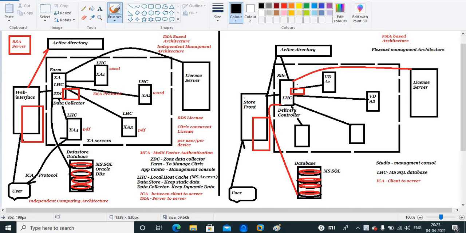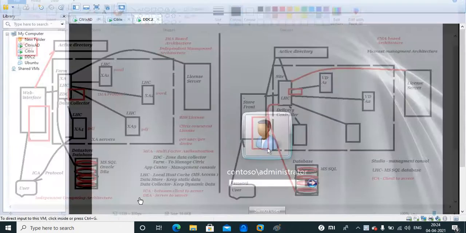First one is the DC server, this one is the delivery controller, and one we created is the Active Directory server. Okay, today we'll go for the VDAs. How to create a VDA or master image.